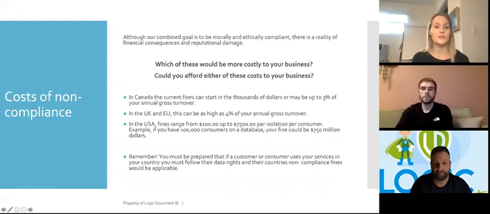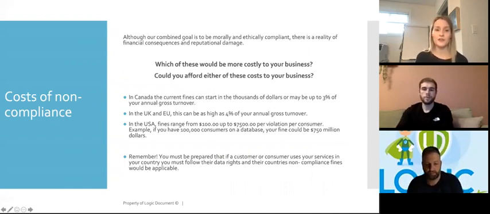Okay, next we're going to go into costs of non-compliance. Although our combined goal is to be morally and ethically compliant, there is a reality of financial consequence and reputational damage. Which of these would be more costly to your business? Could you afford either of these costs to your business?